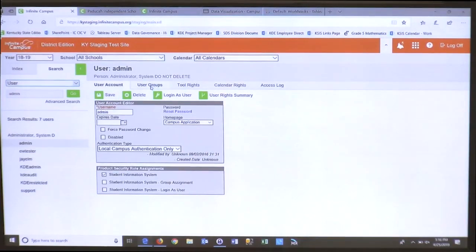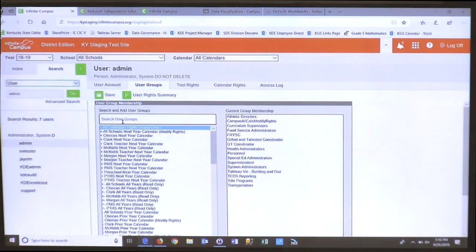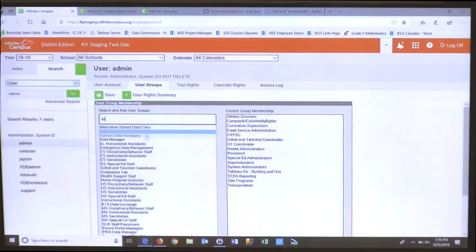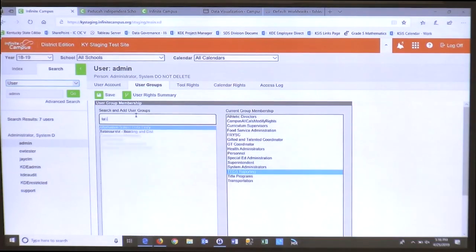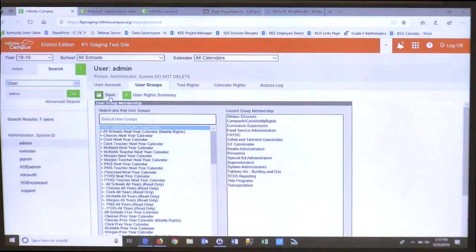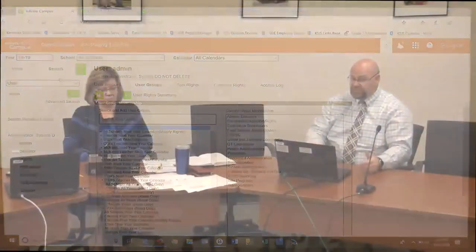I go into the user group tab, and if I just start typing in Tableau, I already have it. So there it is, it shows up. You start typing in, and it will show you the Tableau Viz building and district. You click on it once, which will give me rights to it right here. And I click save. And that's it. That's as simple as it is to give rights to it.